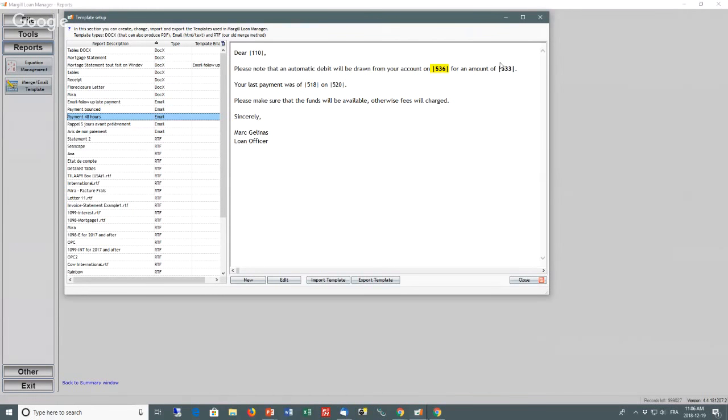So again, these are merge fields, which you can enter with the right mouse click. Your last payment was this amount. Please make sure the funds are available. Otherwise, $25 will be charged or whatever, with your phone number. That's one of them. There's also another one when emails have bounced. Oh yeah, but just before I go on, this email is sent at the time you want. For example, you can send it at 8 o'clock in the morning every day. It would automatically go out, and I'll show you how you do this afterwards.